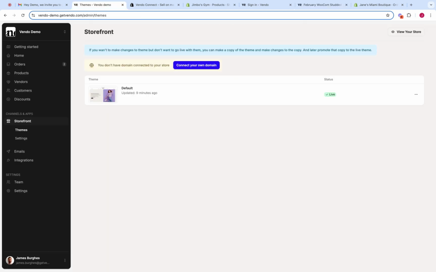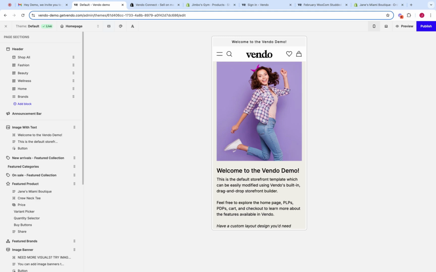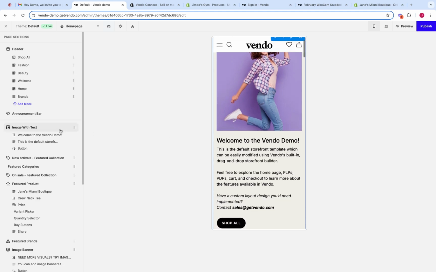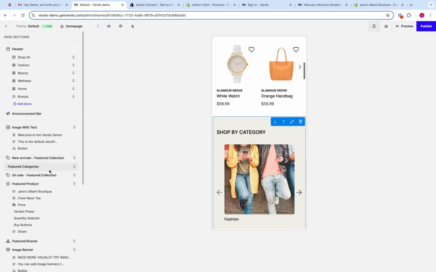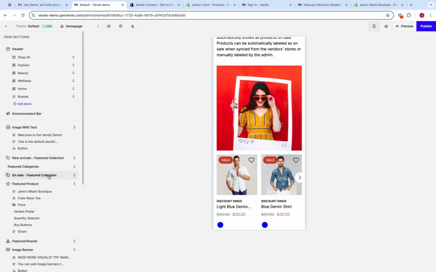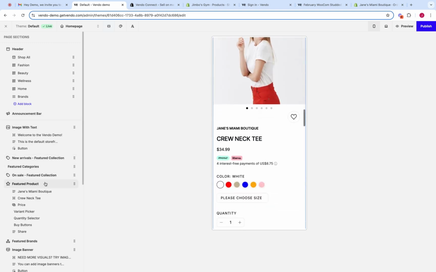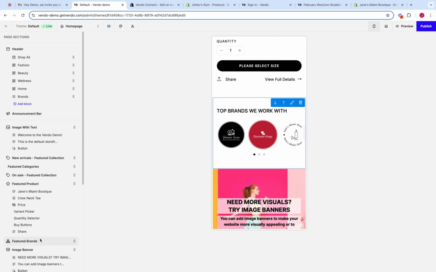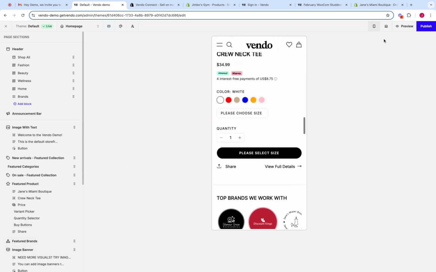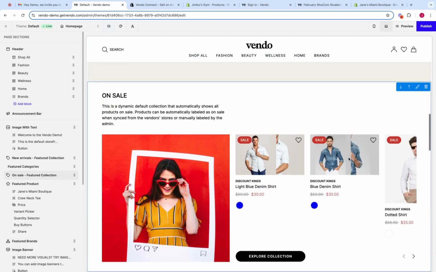You can modify your storefront in the admin dashboard in the Storefront tab. You can modify all the elements and sections on your storefront within this page builder. The best part is it doesn't require a developer. You can also switch between mobile and desktop view to see how it looks on all devices.